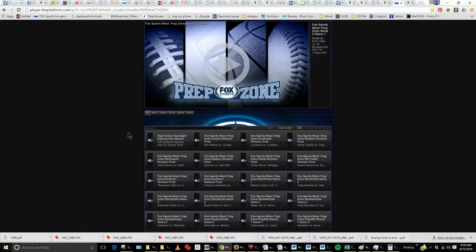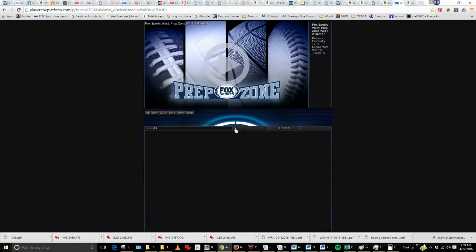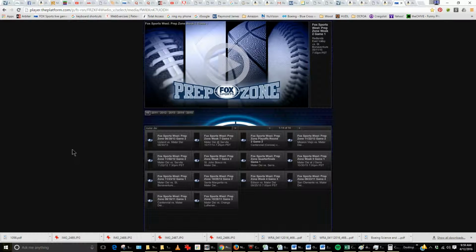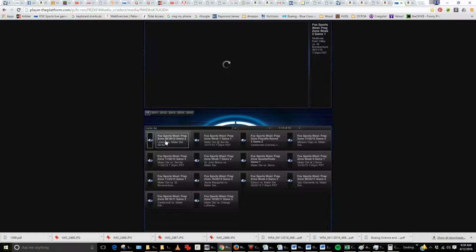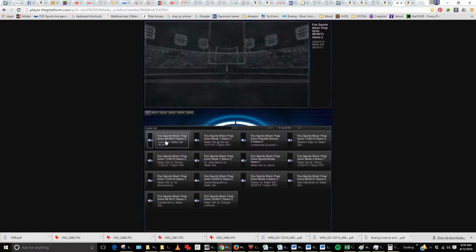But regardless, if you want to look for a specific game, let's say you're looking for a modern day game, you can put in modern day, or just modder, I think would work, and hit this little magnifying glass icon, and it'll bring up all the modern day games. And so say you want to review this Upland modern day game, you're going to click on that, and it'll launch the player within Fox Sports.